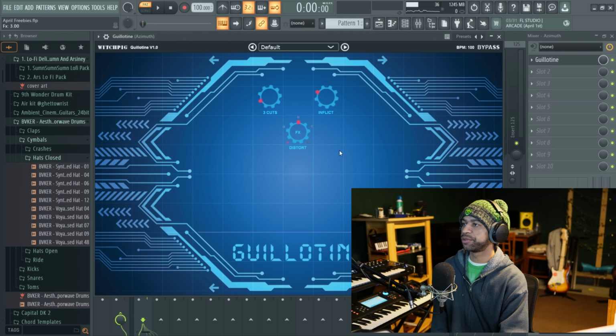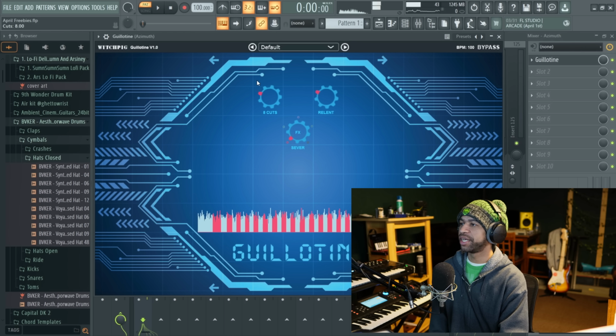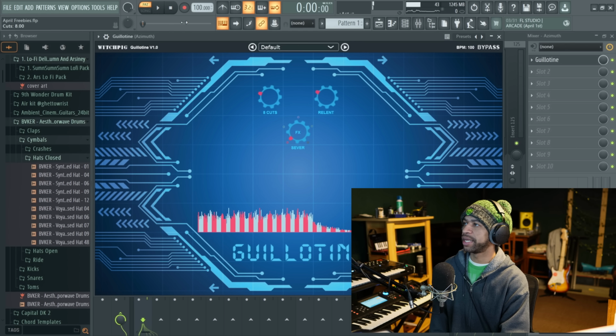Some effects have different stuff on the side, so some have depth, rate, and so on and so forth, and some don't. So basically, I'm going to put it on this instrument right here. So now as we start adding cuts, it's going to just gate it up for us. So that's pretty cool, right? You get a gating effect, but now you can add effects onto that gating effect. So watch this.